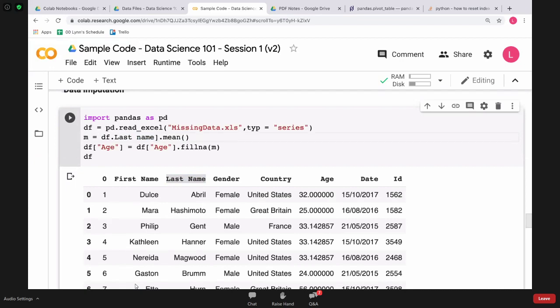So for this case, you need to use the square bracket instead. Obviously, this line here doesn't make sense now, since you don't get the mean of the last name. I'm just explaining when to use the dot and when to use the square bracket.